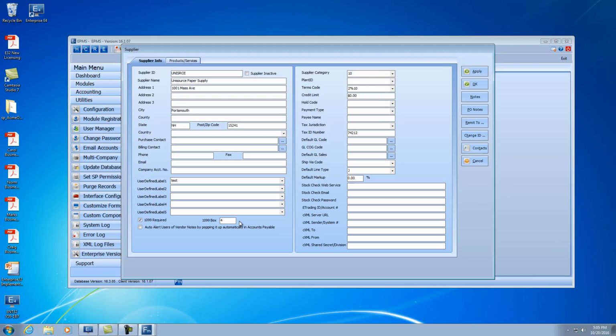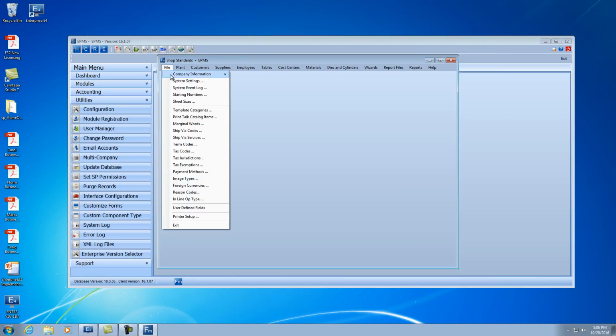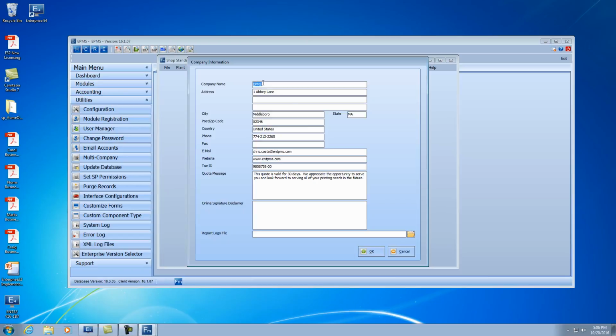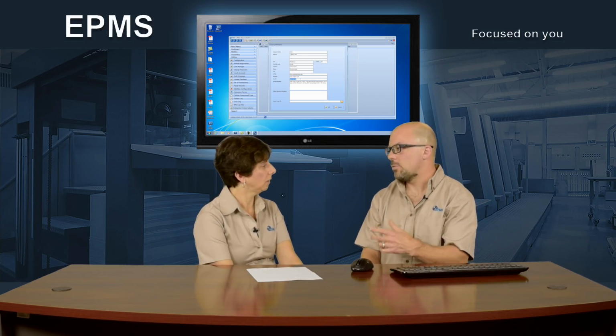The other thing on the supplier specifically that would print out would be the tax ID number. This would be your vendor's tax ID number. You can just pop this right in here. That's another piece of data that will print out on the report. And then lastly, in your company setup, if I go under the company information, you've got a spot here to put your tax ID number, and that also will print out on the report. Okay, great. So those few things there.